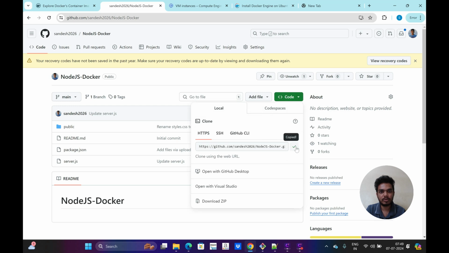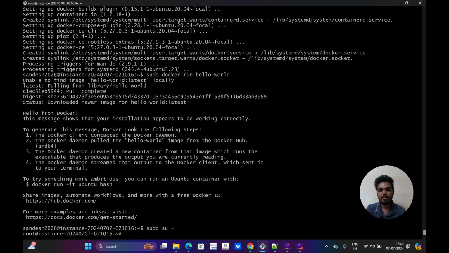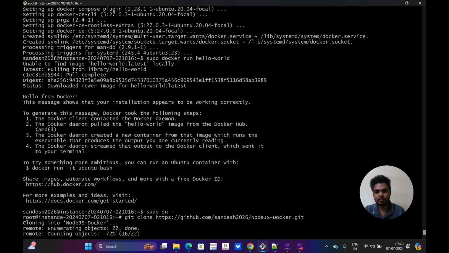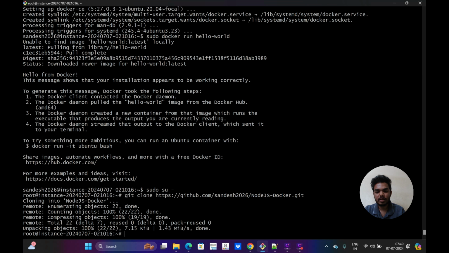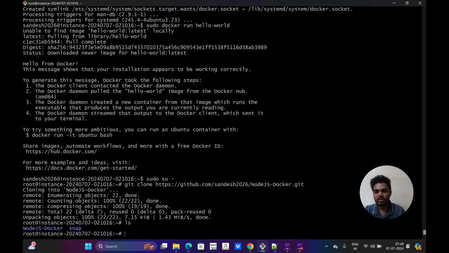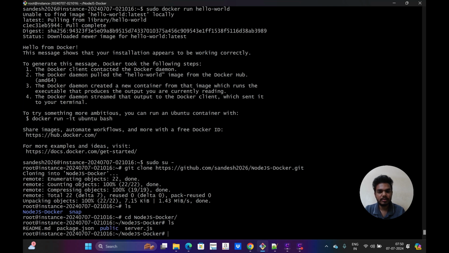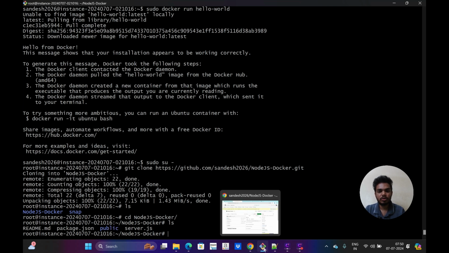So first I need code. That's why I'm going to copy this code to my Ubuntu instance. For that, you can use the git clone command. This will just copy your code to your instance. Git clone and paste the URL. So that is cloned now. And if I do ls, this Node.js Docker is there in my instance now. Then change the directory to that. And if I do ls, all the files are there. Now I have the source code.